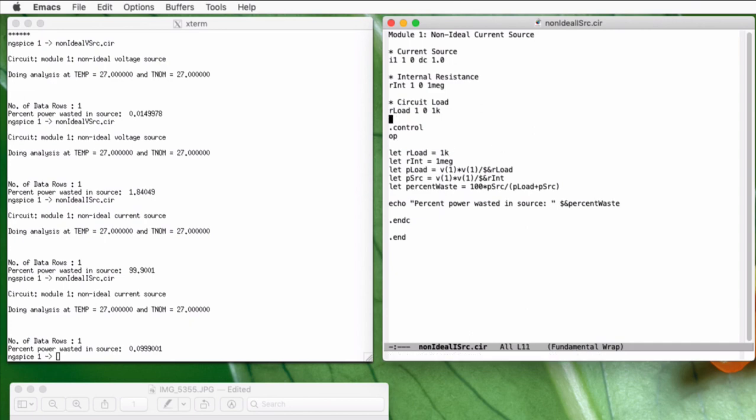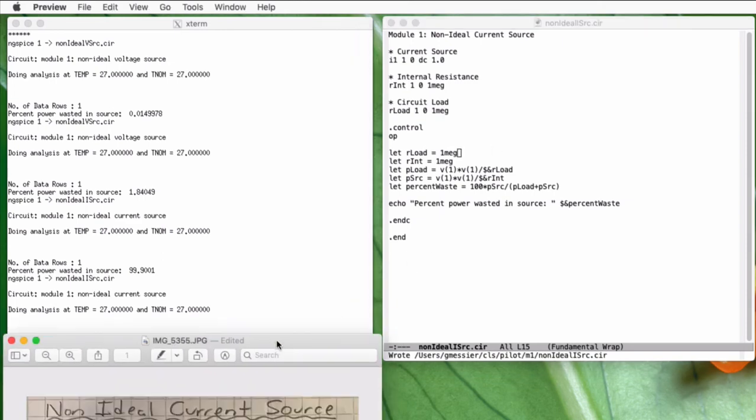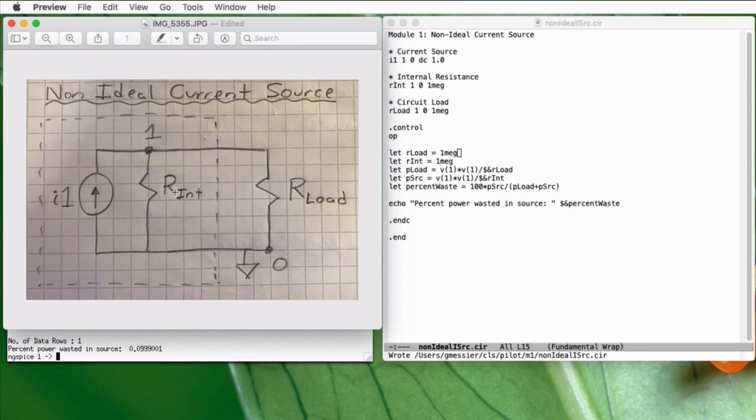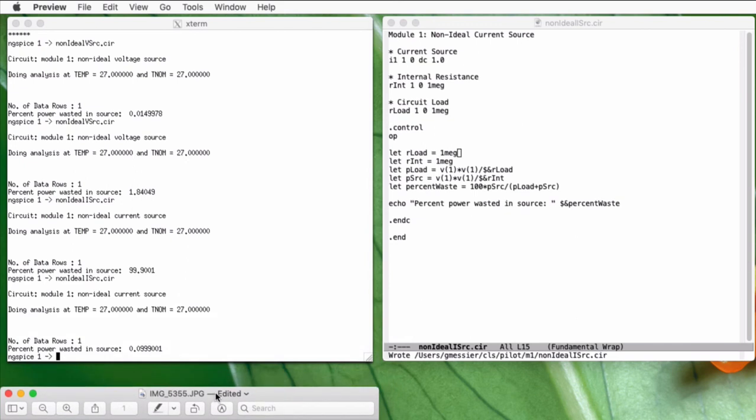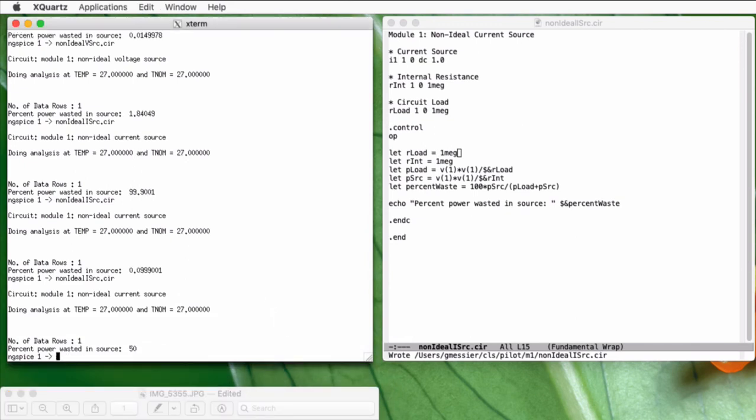But just for the sake of experiment, we can increase our load to 1 mega ohm, so it's equal to our internal resistance. And as you would imagine, looking at our diagram, if the internal resistance and the load resistance are the same, they're basically going to draw the same amount of current. And so if we run our simulation again, we see that that's the case. The percentage of power now wasted in the source is 50%. But like I said, I'm not aware personally of too many applications where we would be driving a mega ohm of resistance using a current source. So for most cases, like particularly LED lighting, we should be in good shape.